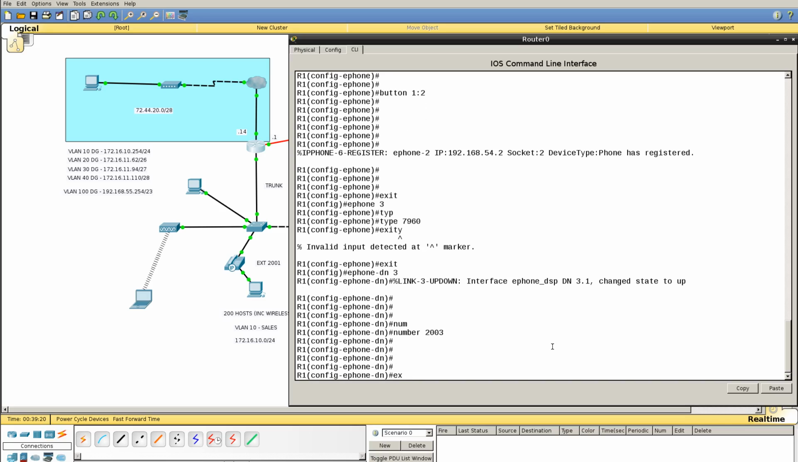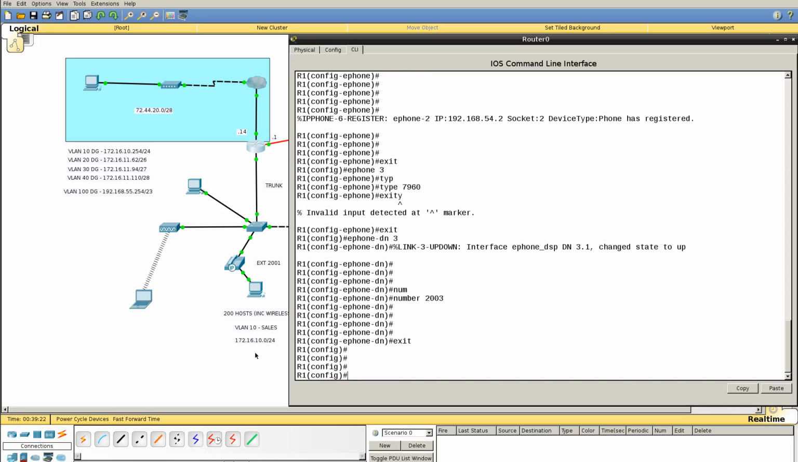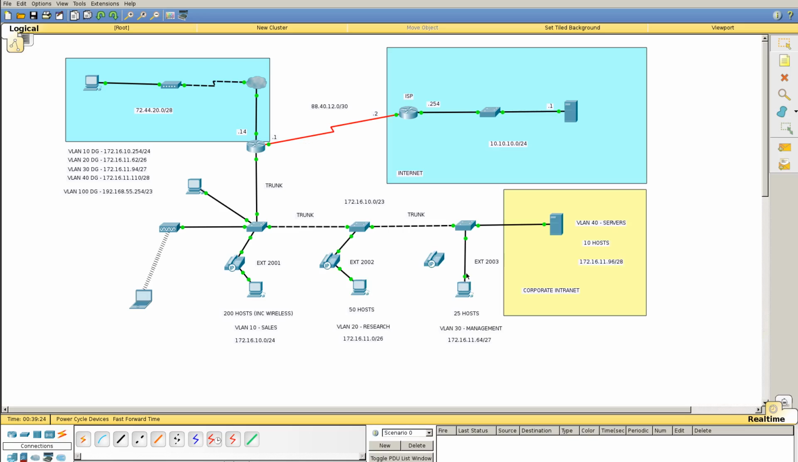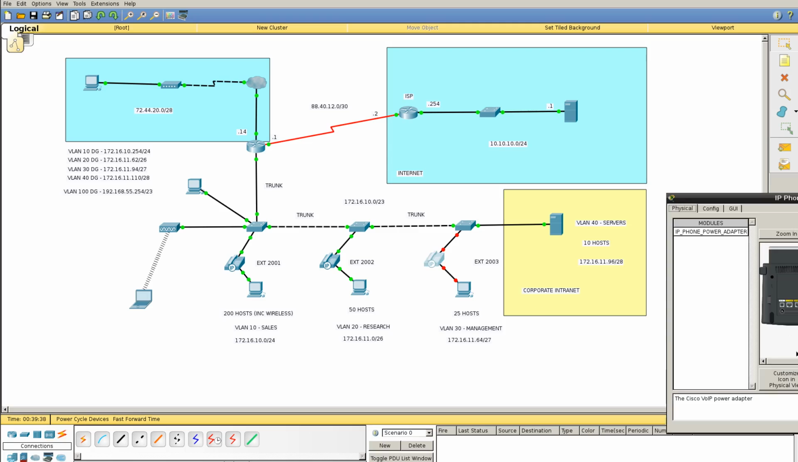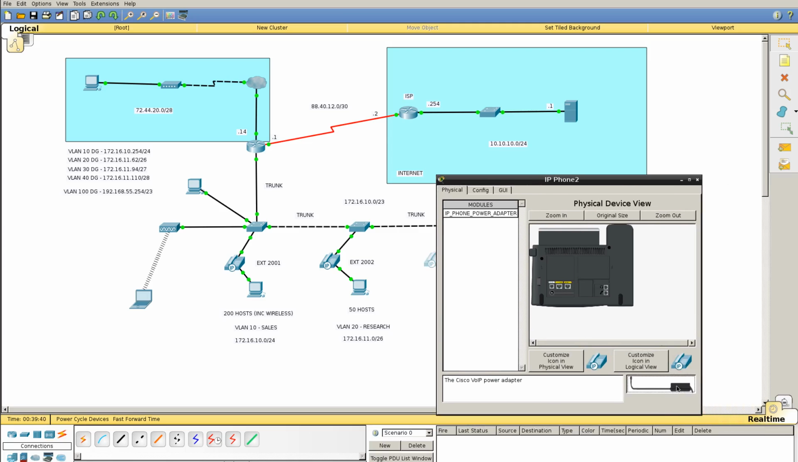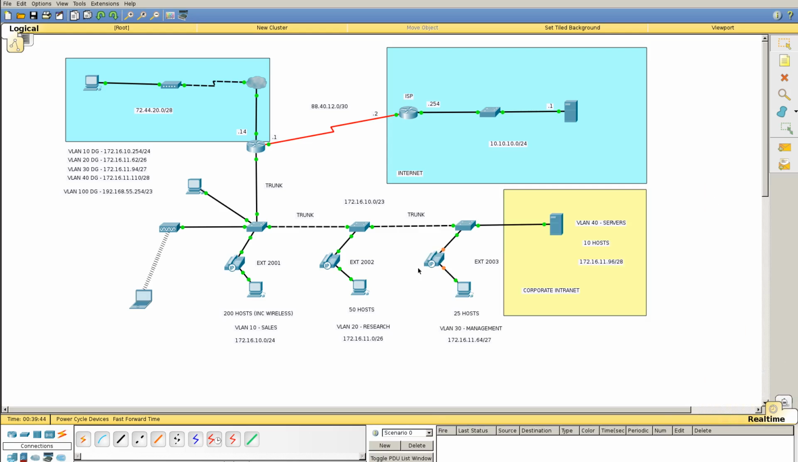Okay, exit. Now I won't make the mistake of trying to put the button on without the phone connected this time. So we'll connect the PC to the PC port on the phone. Another Ethernet cable, FastEthernet 0/1, which is the only one that is in voice VLAN 100 on this switch, to the switch port on the phone. Put the power adapter into the back of the phone. A little fast forward there. Superb.